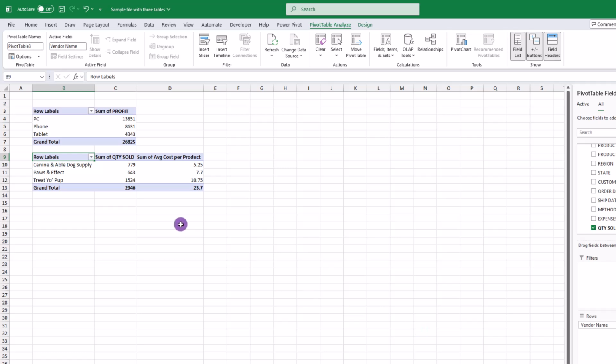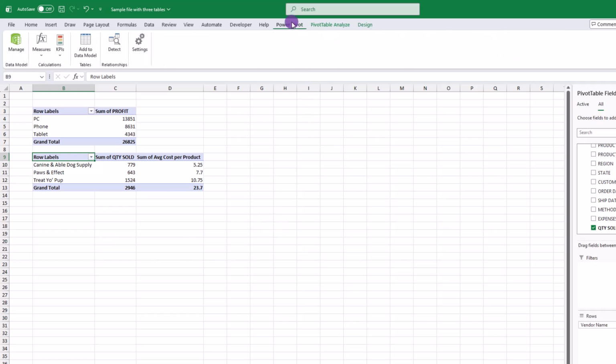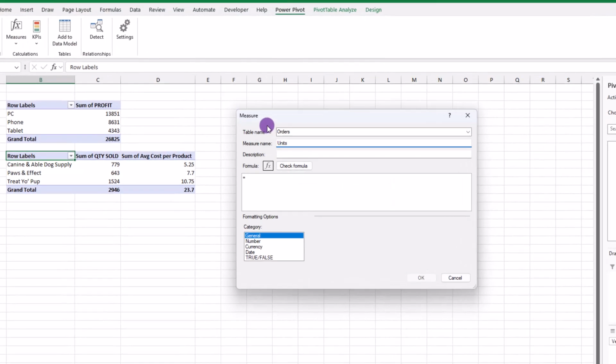All right, but now let's give you a little taste of what you can really do with PowerPivot by building a formula that divides the quantity sold by the average cost per product. From the PowerPivot tab, click Measure, New Measure. For this demo, let's go with a field name of units per dollar of cost. Whatever, just go with it.